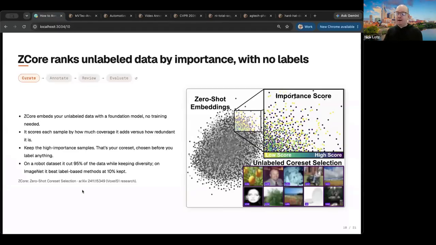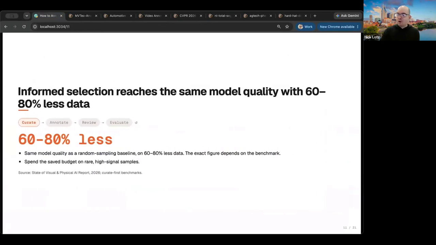So one example is a robot dataset this was tested on. It cut around 95% of the data while maintaining diversity. Okay, so one takeaway that we had here is we found examples where informed selection can reach around the same model quality with 60 to 80% less data. And again, this is a number that I fully understand can breed some skepticism. It fully depends in a lot of ways on the benchmark. But the goal is that introducing intelligent ways of selecting data is better than just throwing unlabeled data from a data lake at your labelers.